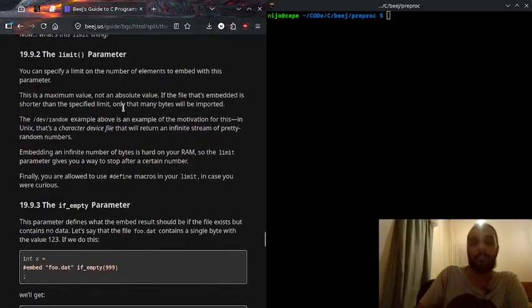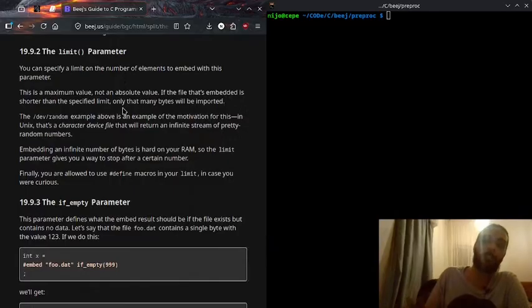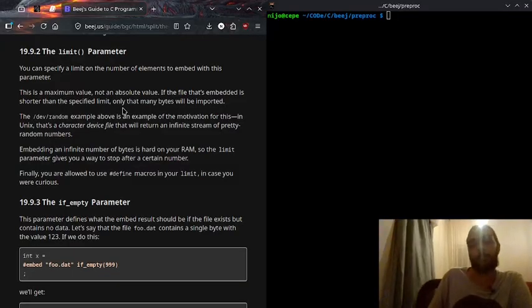Now, what's this limit thing? With the limit parameter, you can specify a limit on the number of elements to embed. This is the maximum value, not an absolute value. If the resource that's embedded is shorter than the limit, only that much will be embedded. The /dev/random example above is an example of the motivation for this.